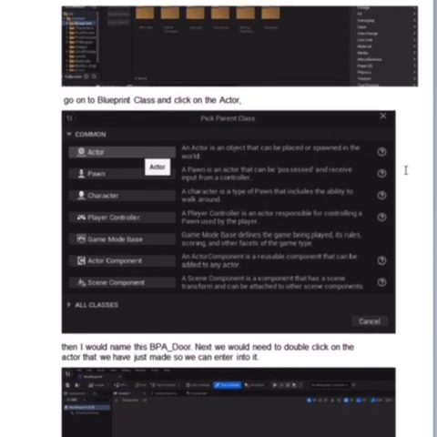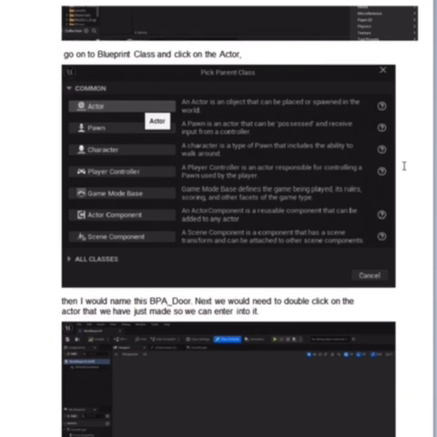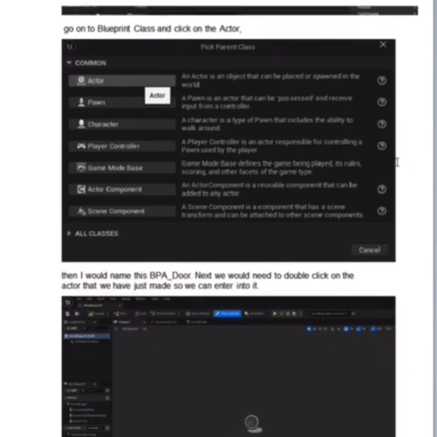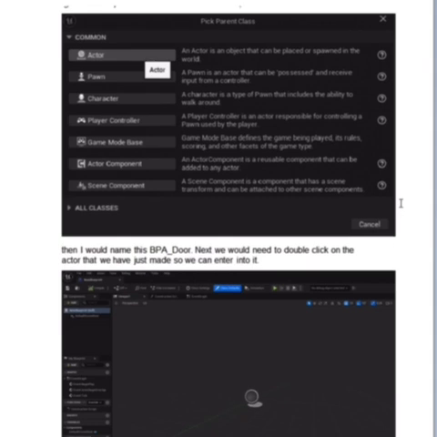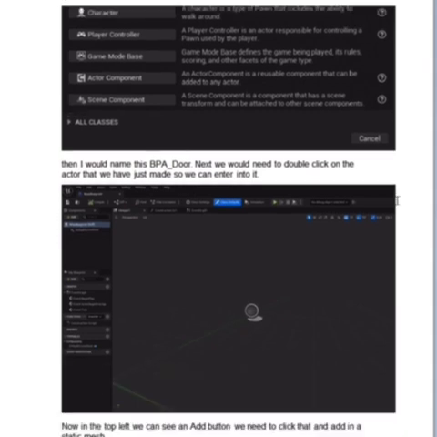So first I would need to create a blueprint actor, and to do this I would need to go into my content folder, right click, go on to blueprint class and click on the actor. Then I would name this BPA_door.